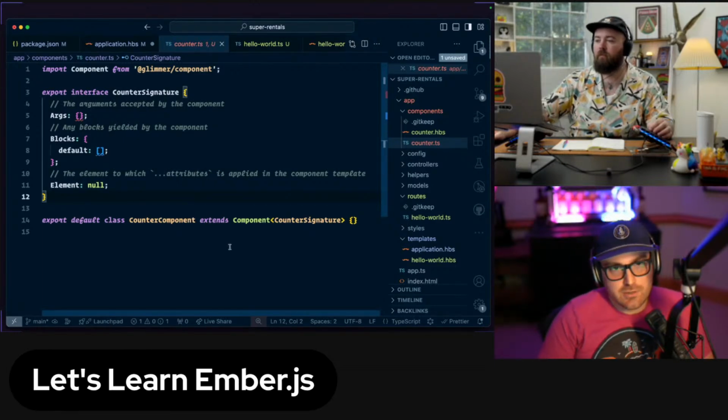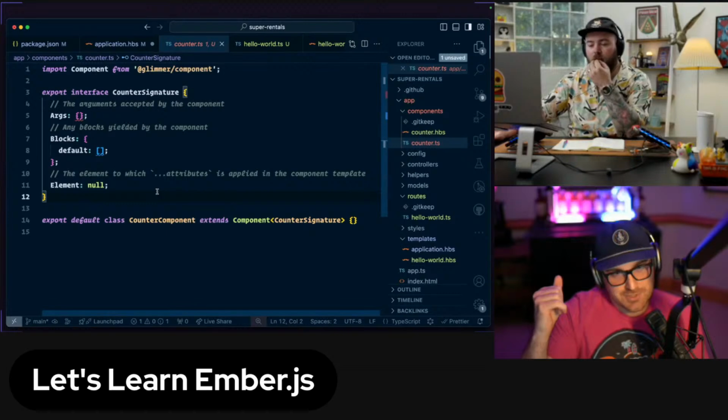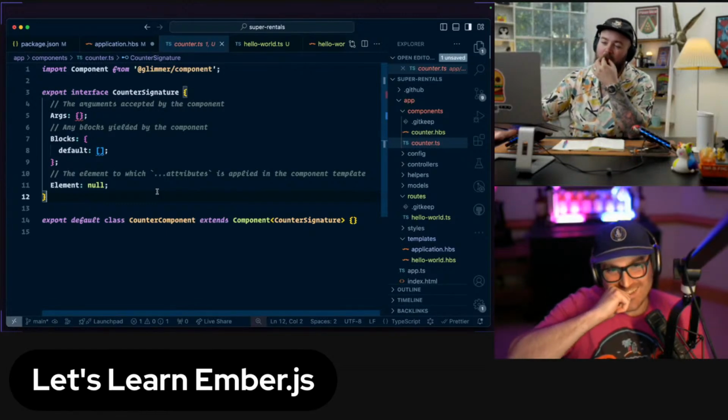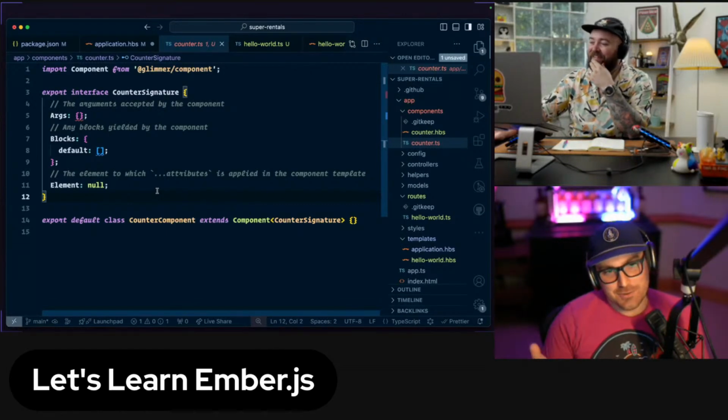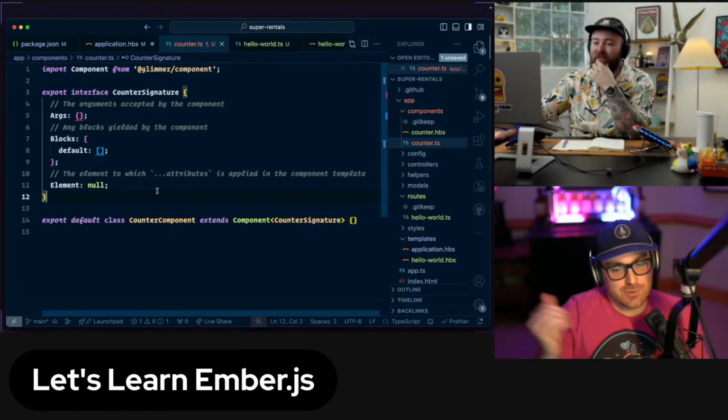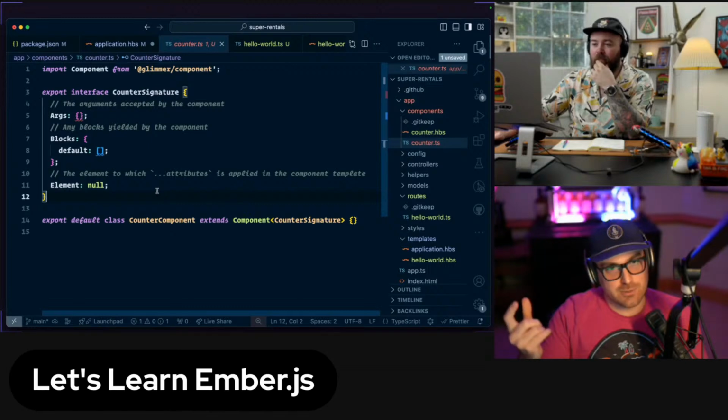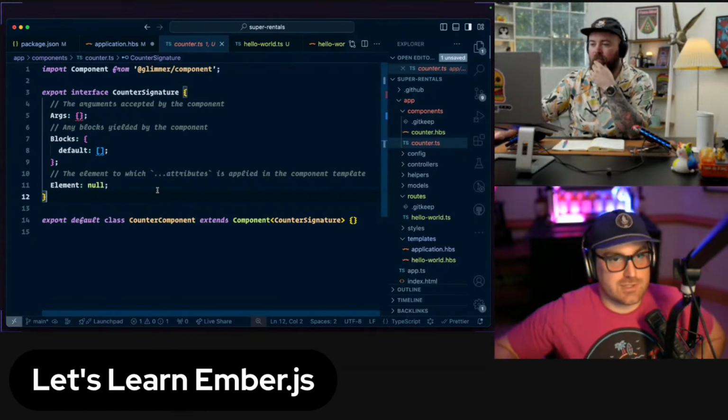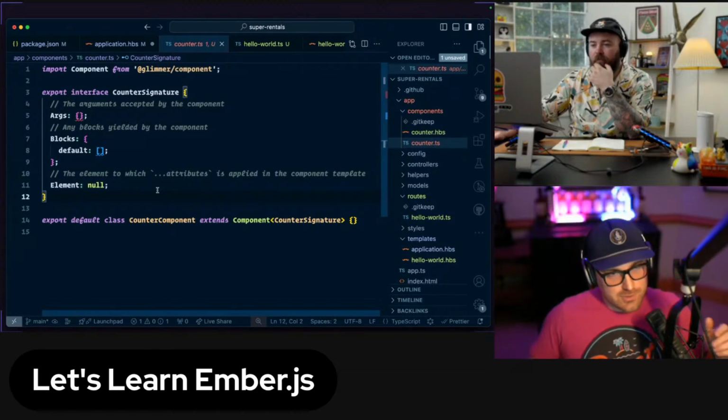so in here, we've got this interface, which is your signature. The element is not necessarily the root element. It's whatever element you want to apply attributes to. We call that splattributes, is how you say it. So you put that in your template, and any attribute you pass down, like if you're invoking this component and you want to give it a class or an ID or any HTML attribute, it will get passed down to that element that you've put this on. So this defaults to null in case you don't have any elements or whatever.